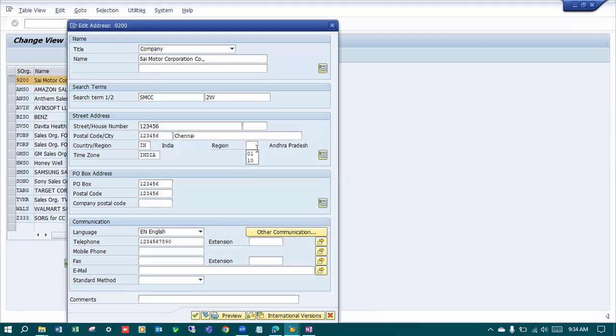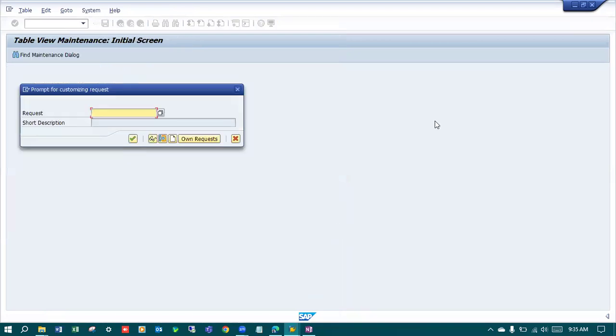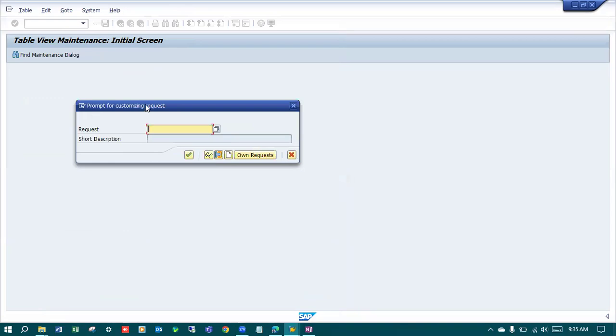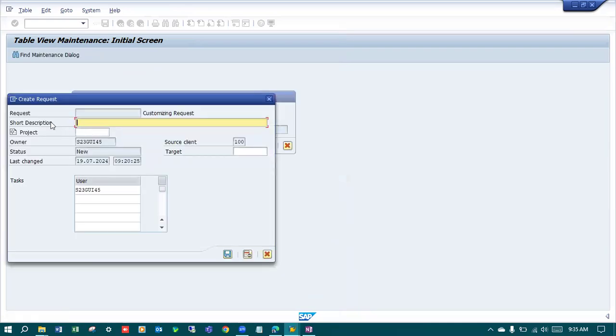Okay. Let's keep this as 01 because I'm not able to get the help option. Enter and save it. Here, whenever we make a configuration, the system will throw a window. The customization that we have made, we need to ensure with proper TR number.